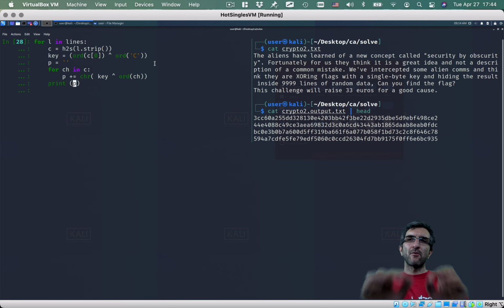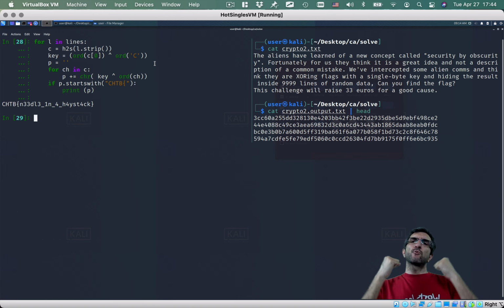But what I need, I want a specific one which starts with something. So I will say if P starts with CHTB, then that's what I need you to print. Woo! Needle in a haystack. So this is the second phase of their cipher which we broke.